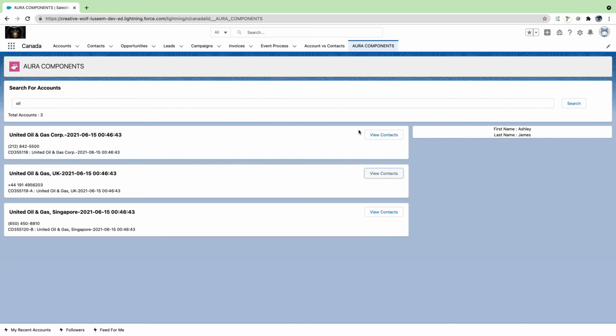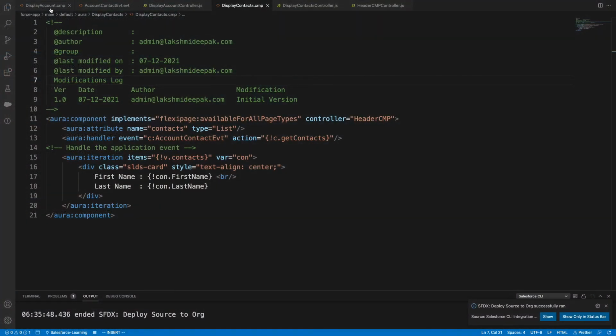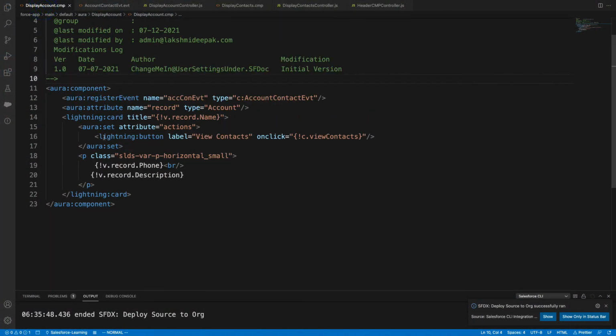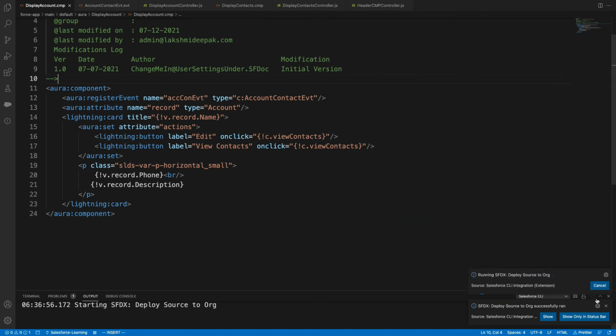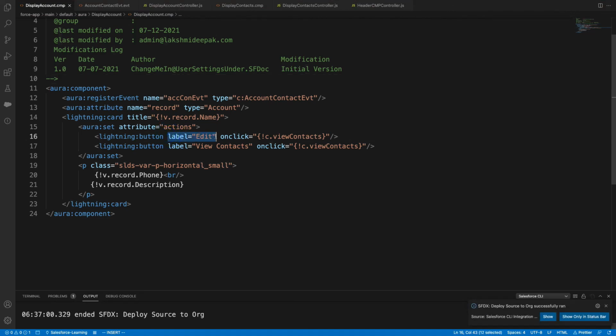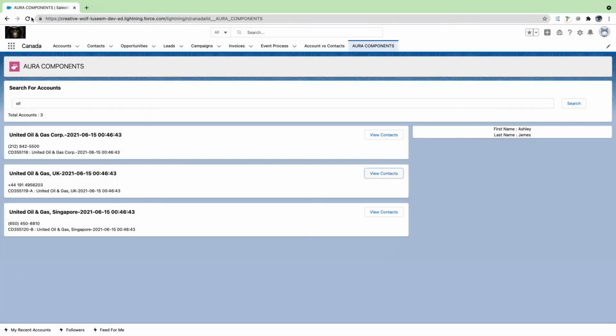Now I need to give an option called edit button. I need to give a button called edit account. So next to view actions, I also should have the ability for an edit action. So instead of view contacts, I need to give edit account. Otherwise I'll say edit. Now my expectation here is I should have an ability to edit my record.